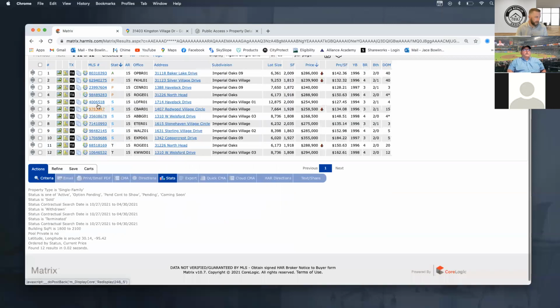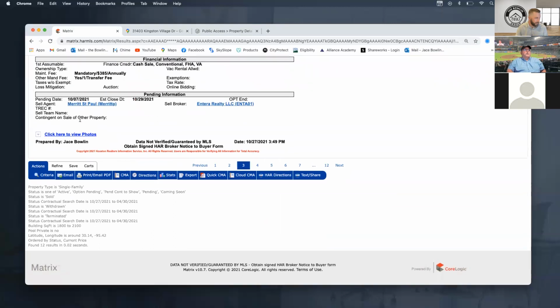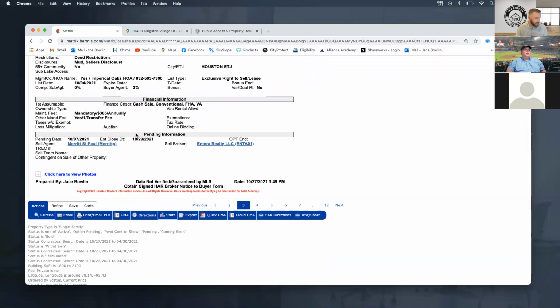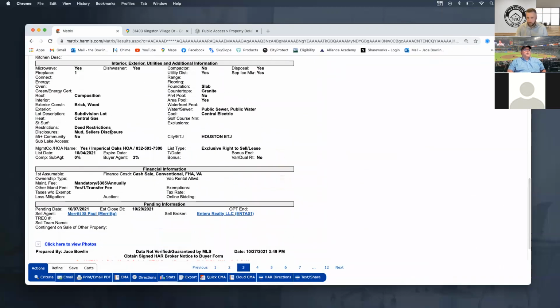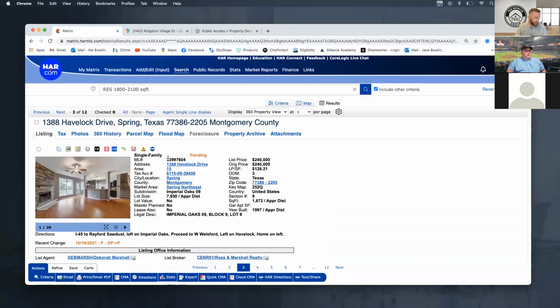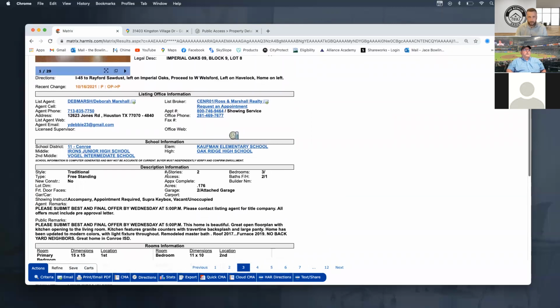If we look at the next pending property, maybe it's a little bit closer to closing. This one's closer to closing. Yep, it's closing in 2 days. So I would contact Deborah and I'd say, hey, Deborah, looking to list a property in Imperial Oaks right down the street from you. Can you tell me what that's closing for? And if they'll tell you, there's a good chance, because we haven't listed the property yet, we know it's going to close. You can use these as comparables because they're going to close by the time the appraiser gets out there.